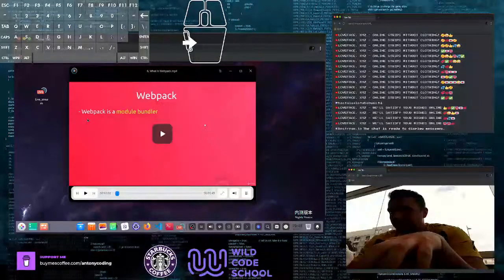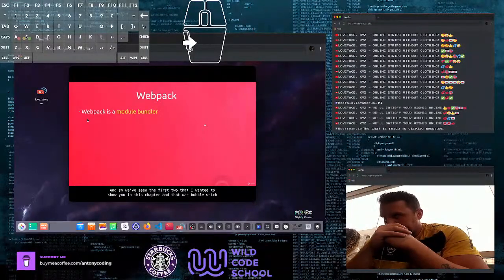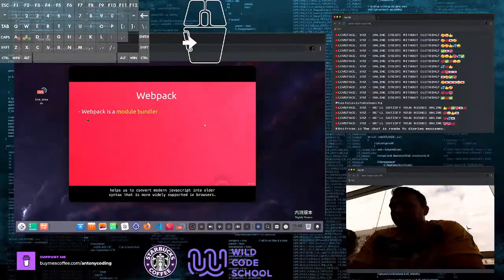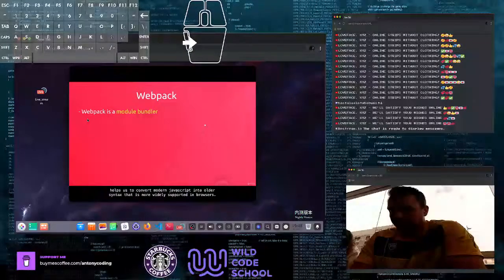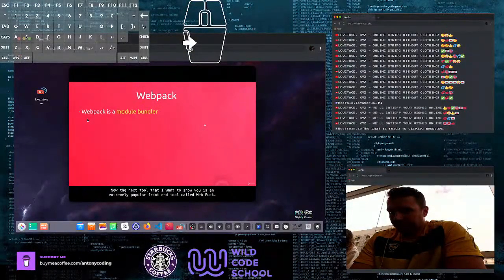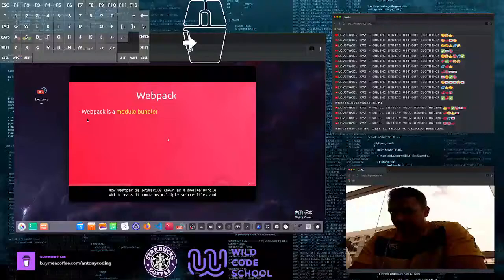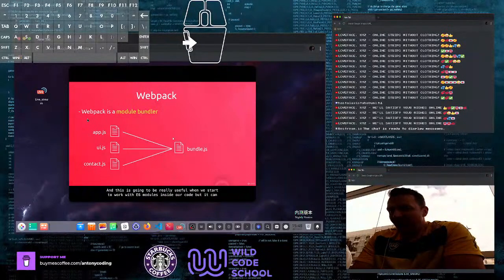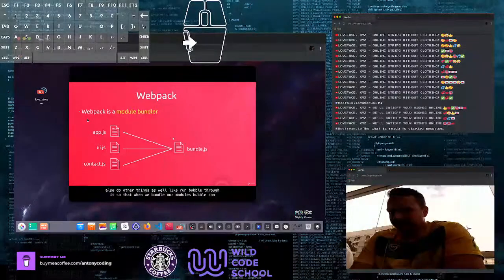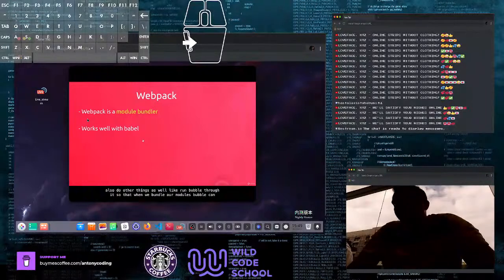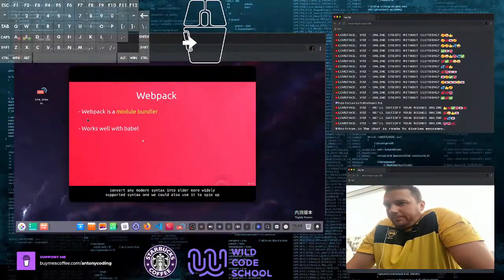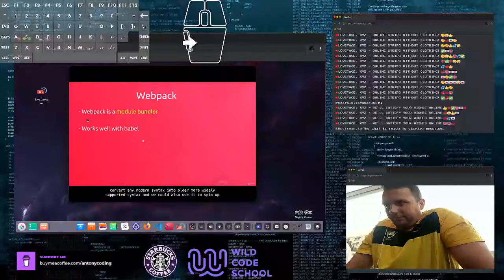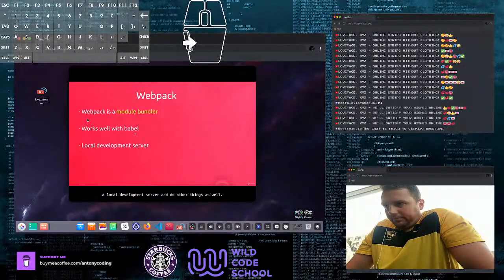Okay then, so we've seen the first tool that I wanted to show you in this chapter, and that was Babel, which helps us to convert modern JavaScript into older syntax that's more widely supported in browsers. Now, the next tool that I want to show you is an extremely popular front-end tool called Webpack. Webpack is primarily known as a module bundler, which means it can take multiple source files and then bundle them together in a single output file. And this is going to be really useful when we start to work with ES6 modules inside our code. But it can also do other things as well, like run Babel through it, so that when we bundle our modules, Babel can convert any modern syntax into older, more widely supported syntax. And we can also use it to spin up a local development server and do other things as well.